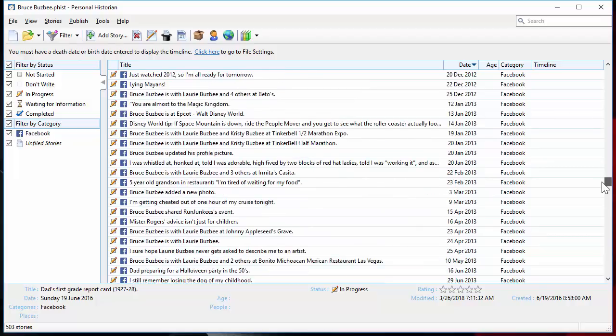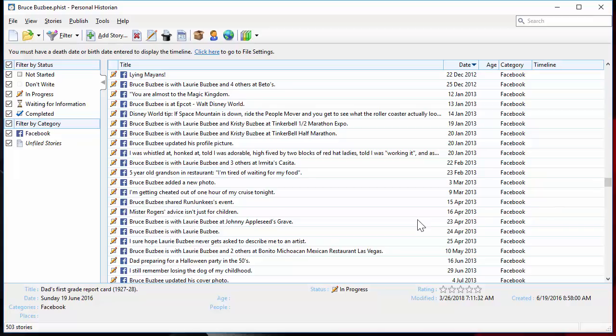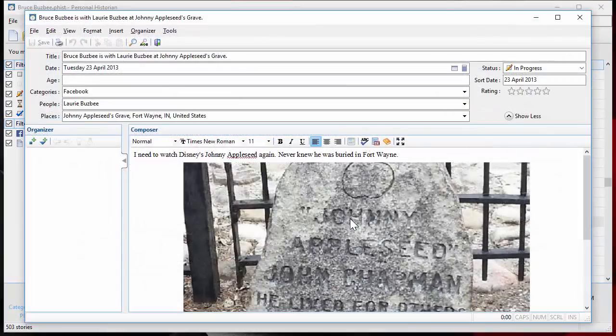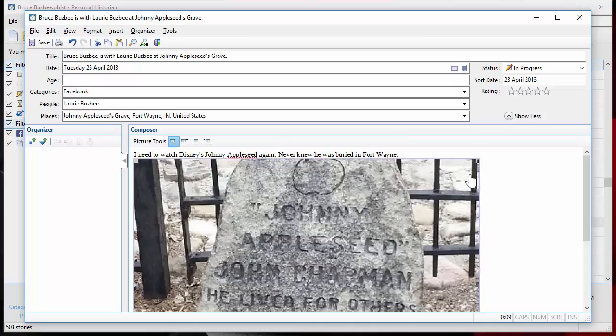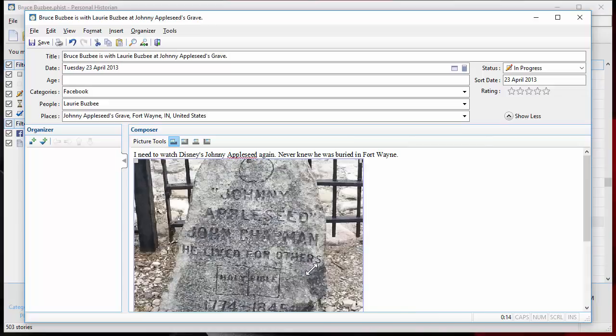And what this is going to show you is why you might want to import the people. Okay, so again, this right here is on a trip to Fort Wayne, Indiana, and this is where I found out for the first time that Johnny Appleseed was buried there in Fort Wayne. I didn't know that. So I had put up a post about I needed to watch Disney's Johnny Appleseed again. Now, what I want to show you on this particular story, though, is right here.